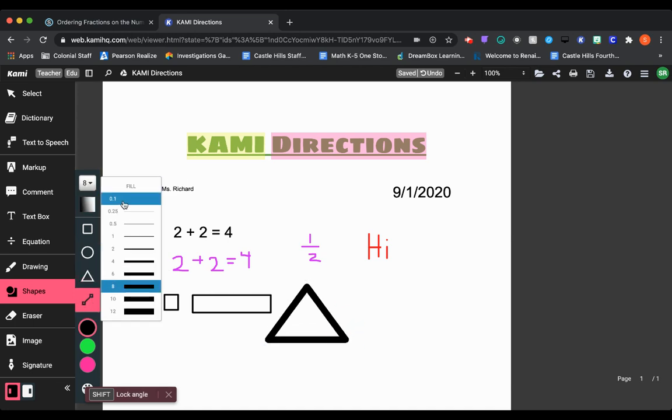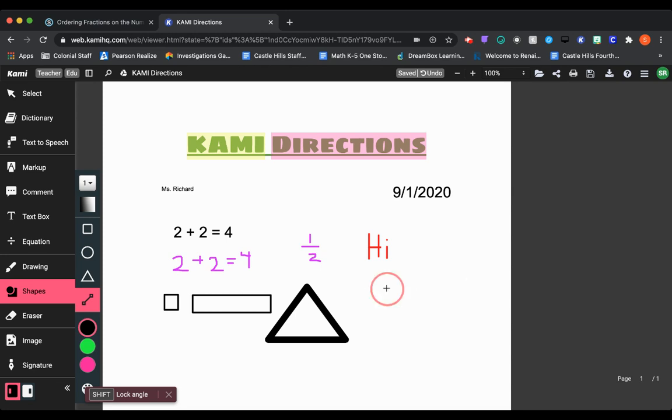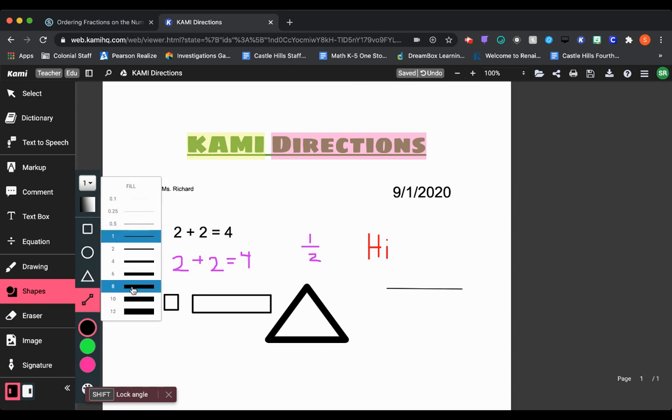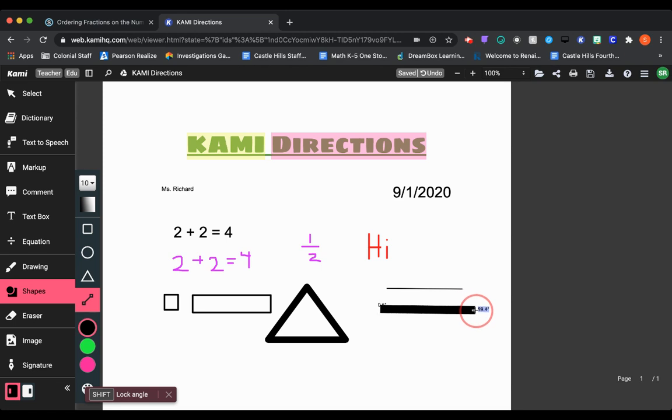When we insert lines, that's going to be a lot of for like matching. So say I have something over here and something over here and I want to connect them. I can draw a line to connect them. And if I want to change that thickness, look at the difference between that line and that line, how thick they are.